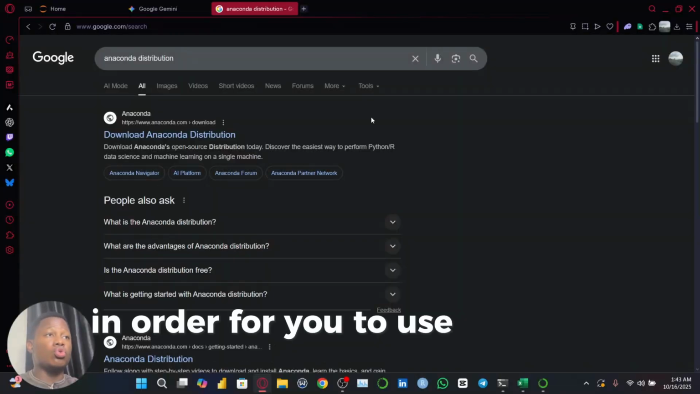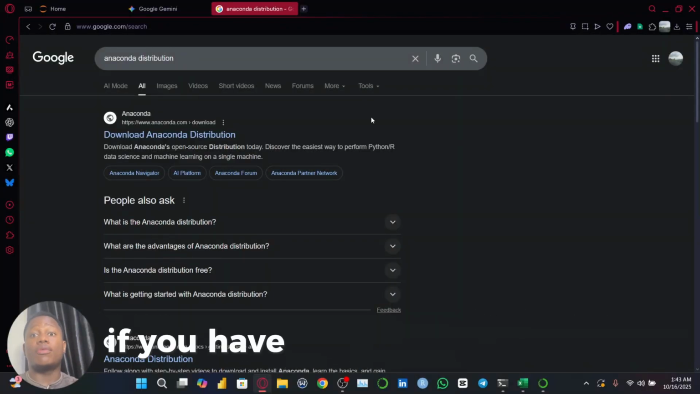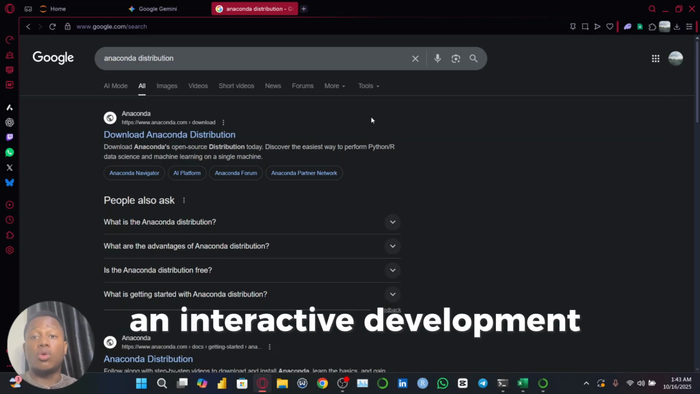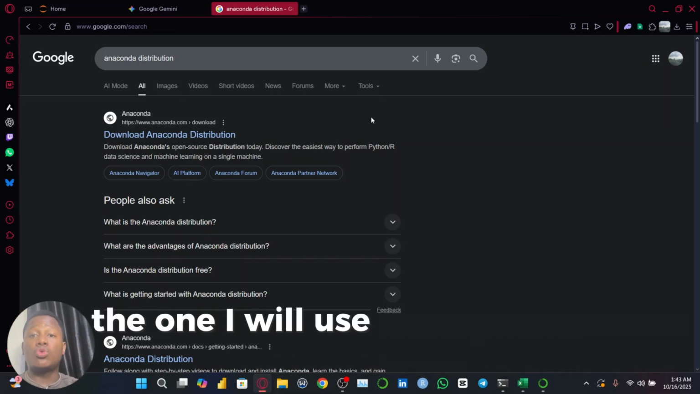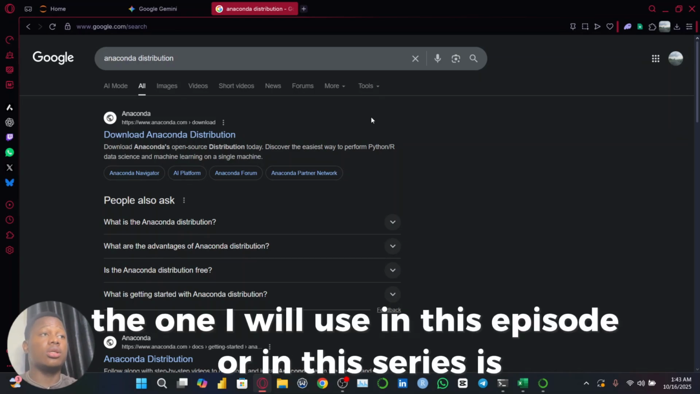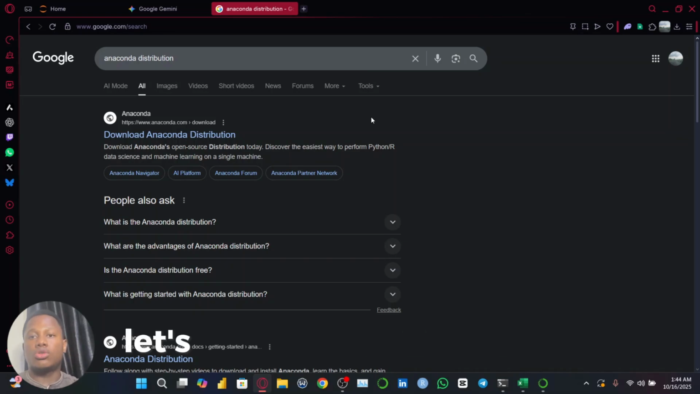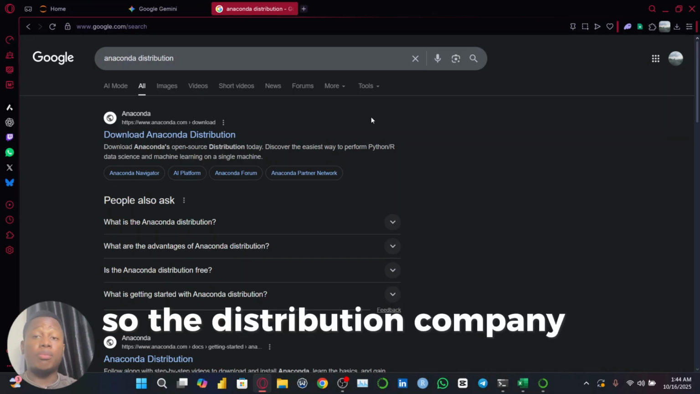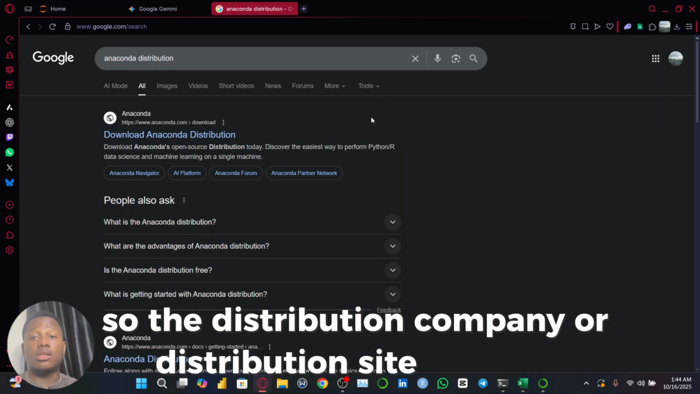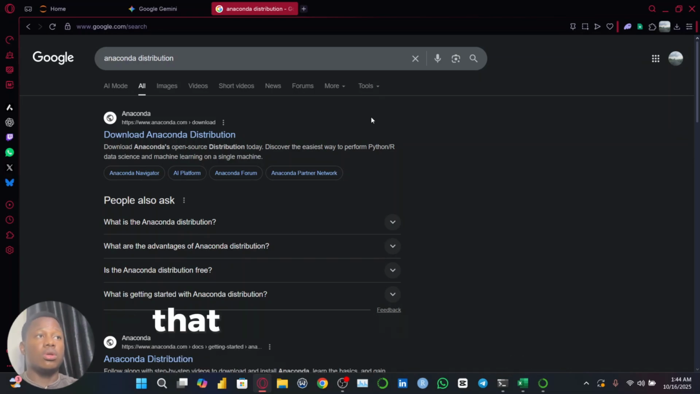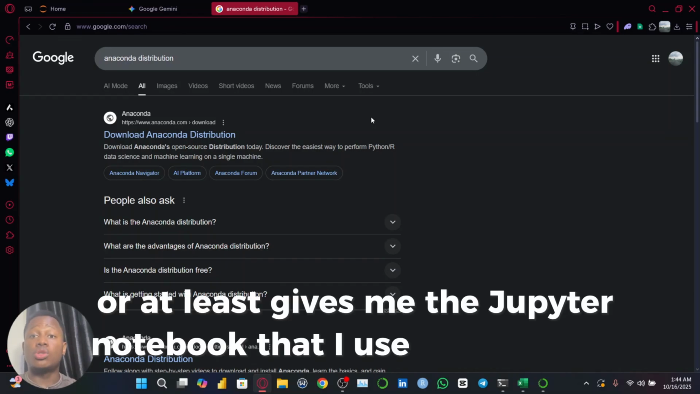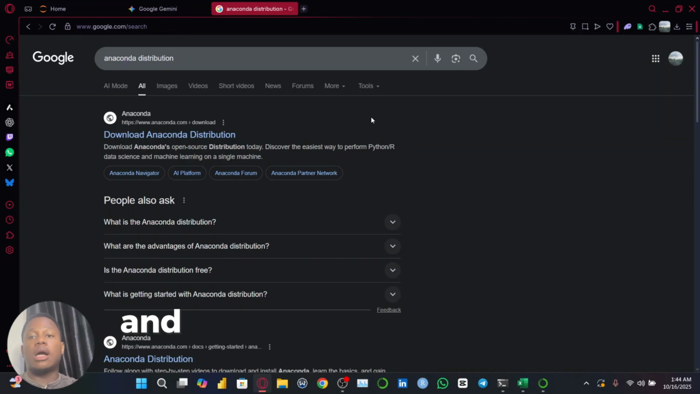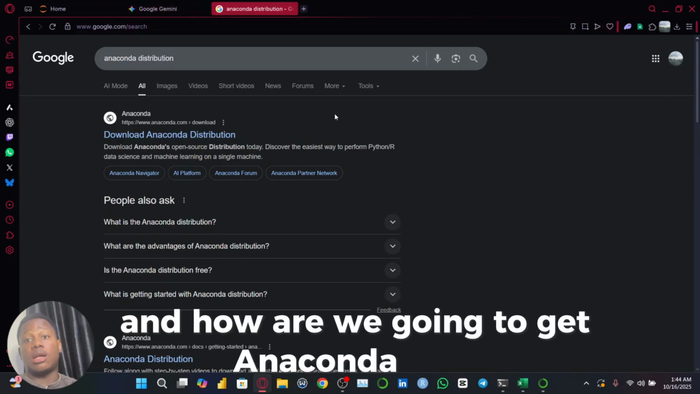In order for you to use Python on your laptop, if you have no prior experience, you need an IDE, an interactive development environment. The one that we'll use in this series is Jupyter Notebook. The distribution site that gives me the Jupyter Notebook that I use is Anaconda, right?